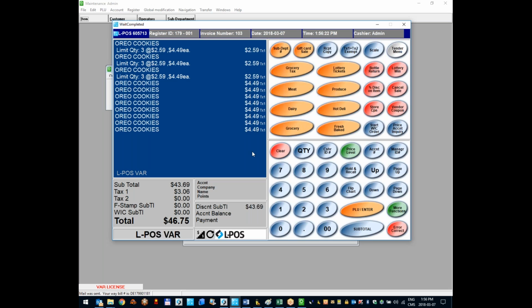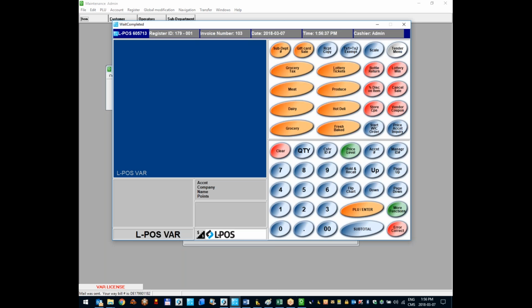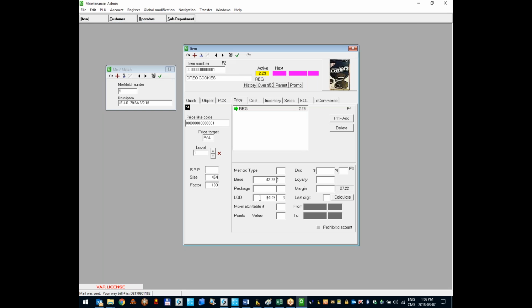Some people want to use it instead so that you need a minimum purchase. So the first 3 are $4.49, and then when you buy at least 3, they fall to $2.29 each. If I do it this way, it also works. More expensive at first, and then they get cheaper at a lower price after a certain threshold. So that's your limited quantity discount.